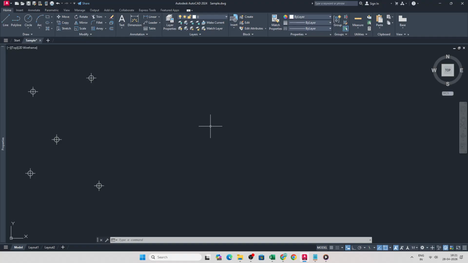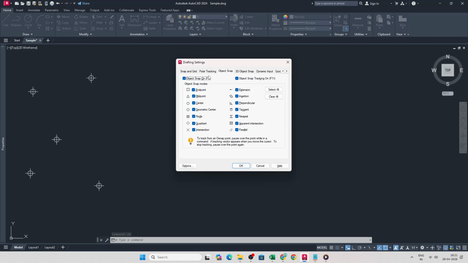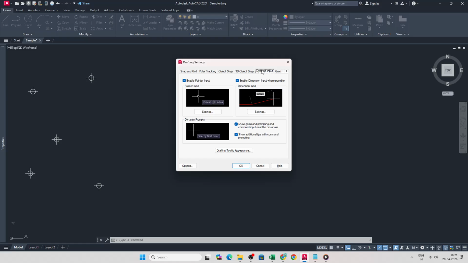Now, let's make sure the coordinates are always visible at the cursor. Type DS on your keyboard and press Enter to open the Drafting Settings dialog. This is where AutoCAD keeps many of its drawing aids and input options. Switch to the Dynamic Input tab so we can focus on the on-screen prompts.